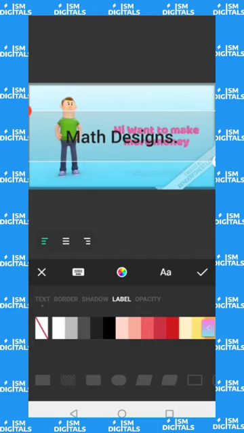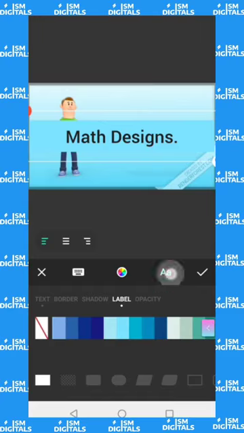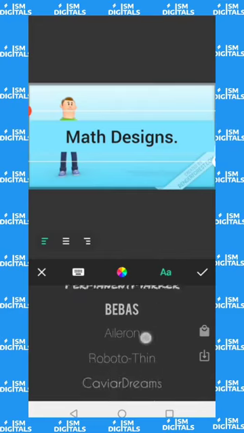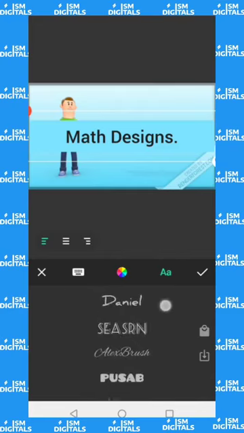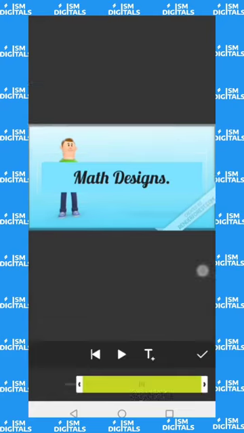The label is like a background color for the text. So I'll just choose a color that rhymes with the background, something like this blue, for example. And then you can change the writing. You can change the font. So after doing that, I'll click on OK.